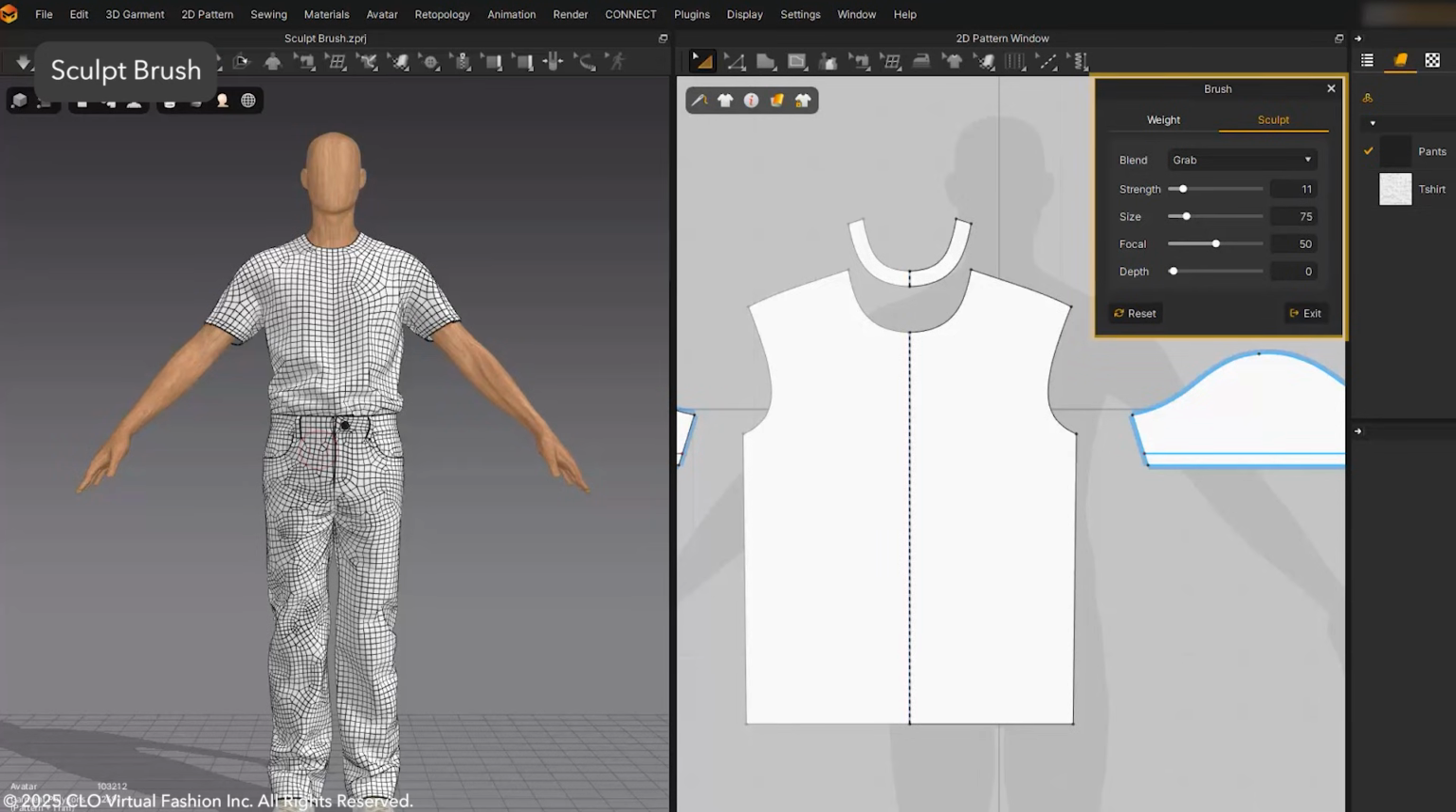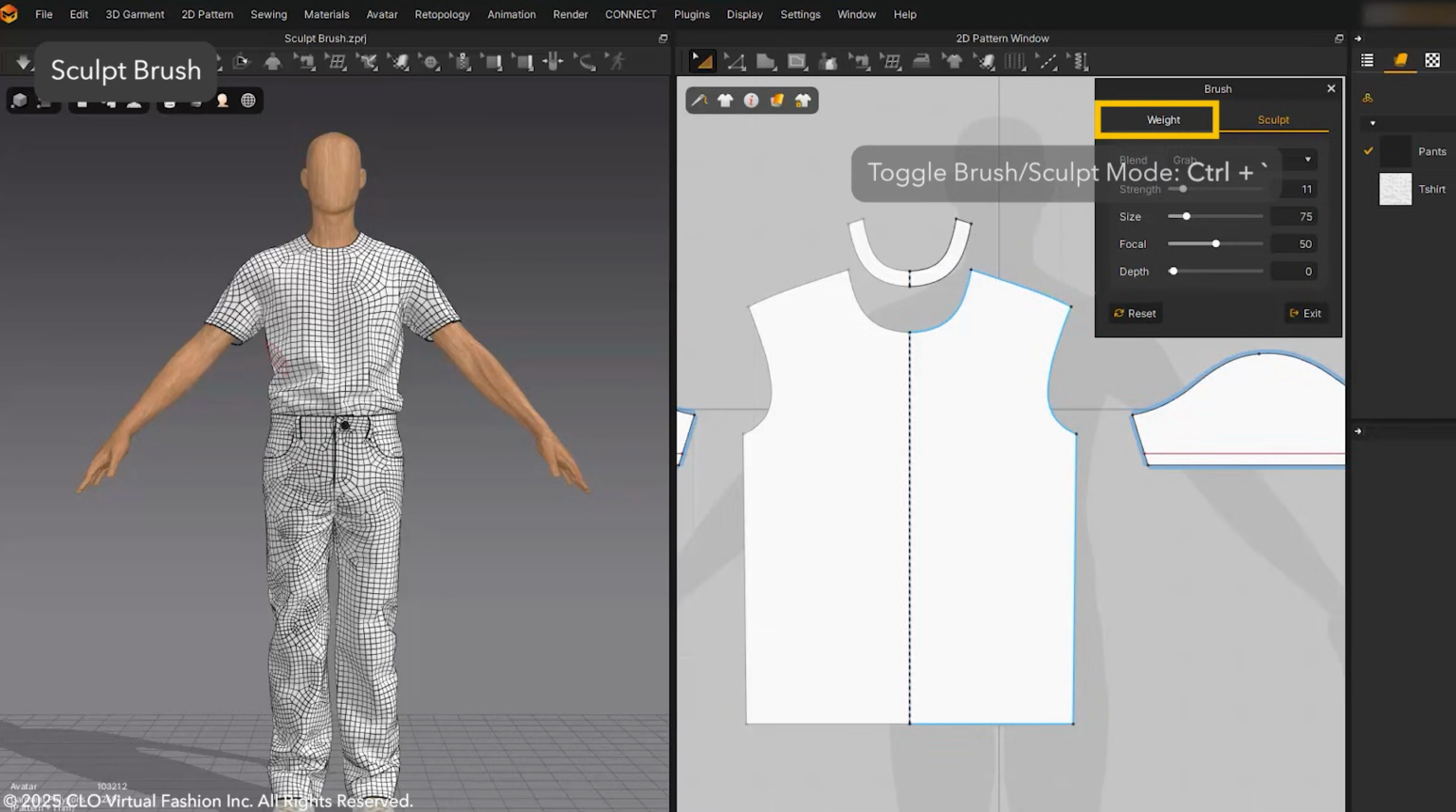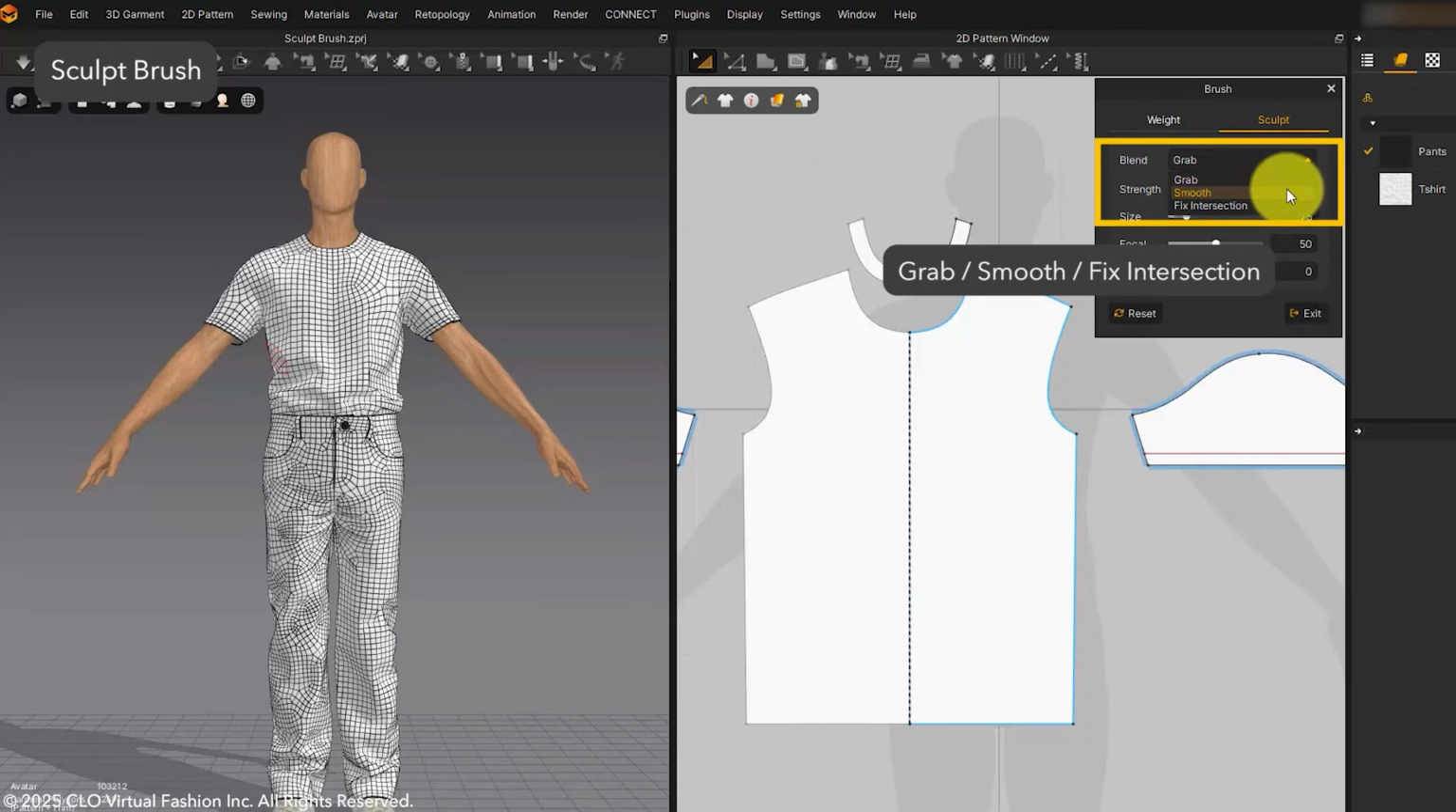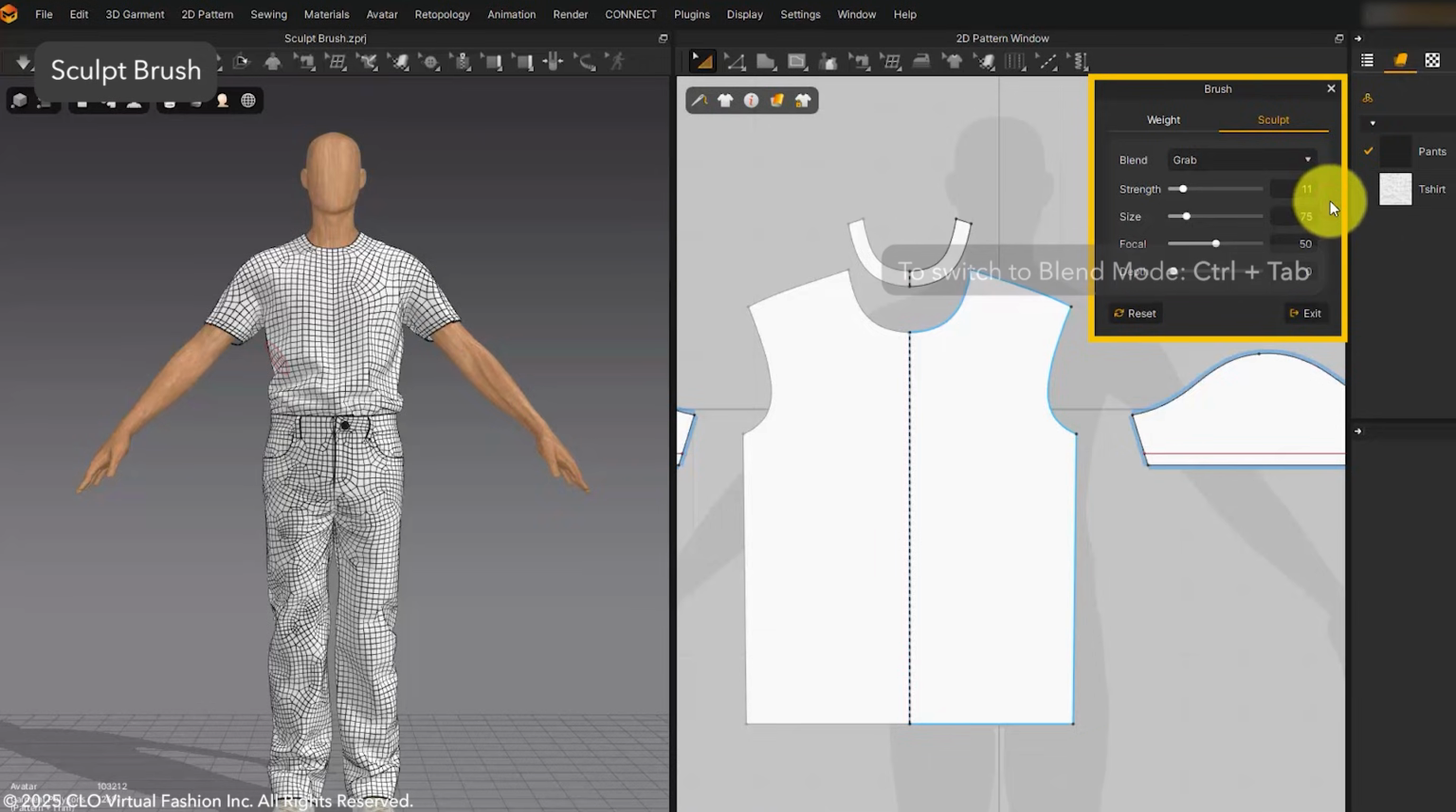Sculpt Brush. Next is the Sculpt Brush. You can switch to brush mode by pressing the shortcut Ctrl+Grave Accent. If the garment is pierced or overlapping, you can use the Sculpt Brush to directly adjust its shape. The Sculpt Brush has 3 blend modes: Grab, Smooth and Fix Intersection, which can be switched using Ctrl+Tab.